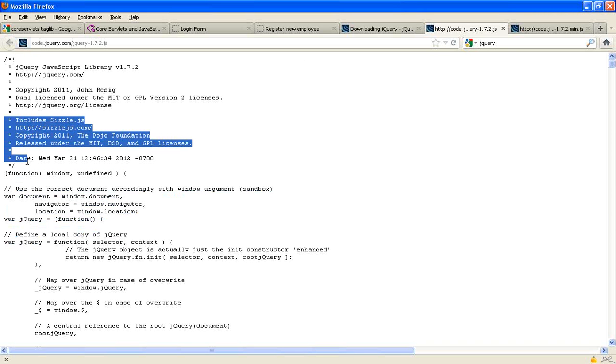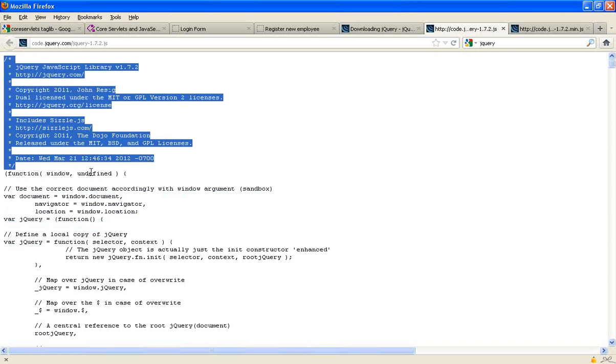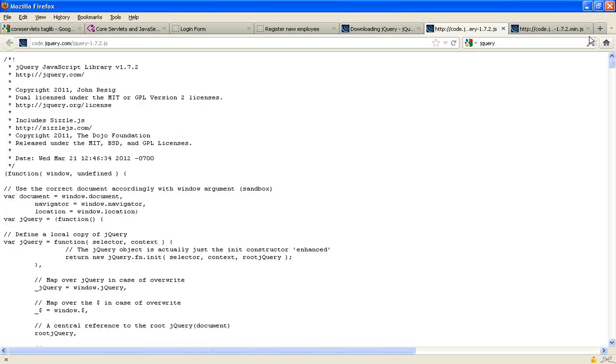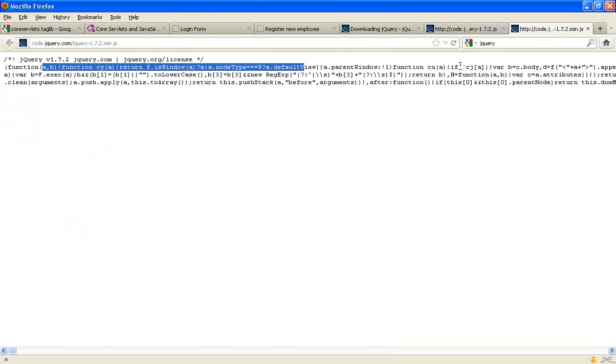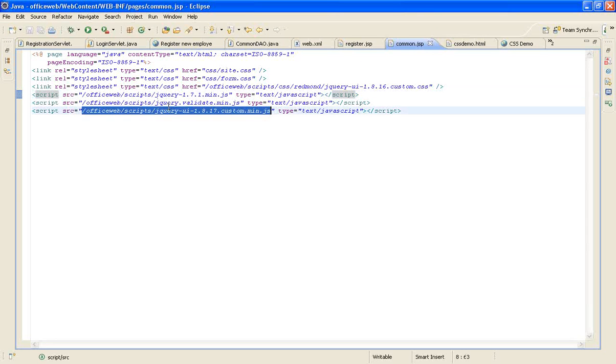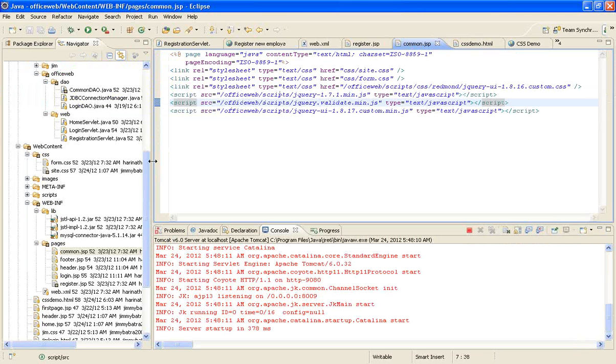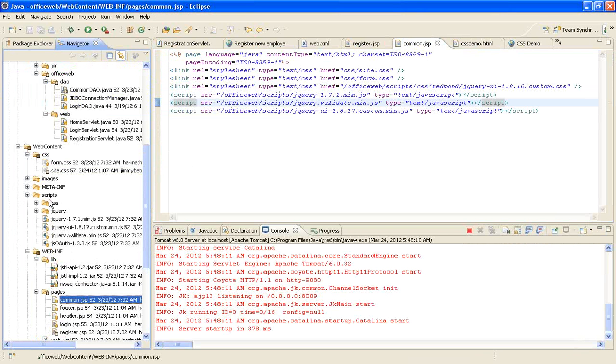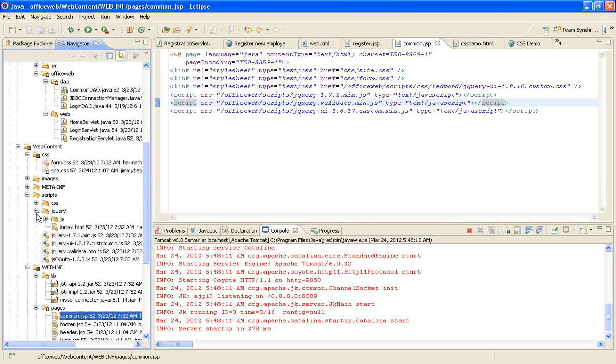You see that there is a lot of good documentation here, right at the beginning, and the documentation is not there in the min version. So they strip all that, whatever is not required to be executed. So that's about jQuery, a brief introduction, the website and that stuff. I have downloaded and added that to the script folder of our Office web application.